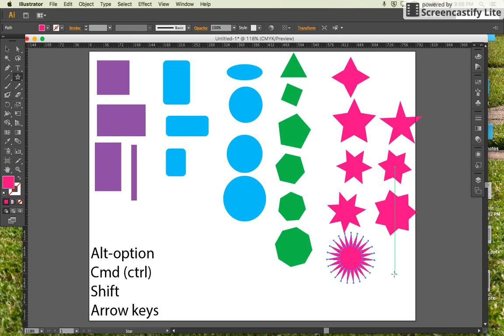So quick review, all the tools are nested here under what is usually shown to be the rectangle tool. You're generally using either the Alt or Command or Shift or arrow keys to modify them. I hope that makes the shapes that you need in your next project.